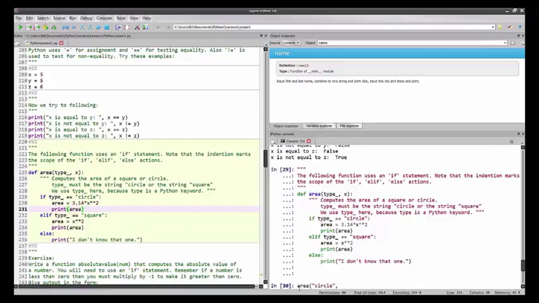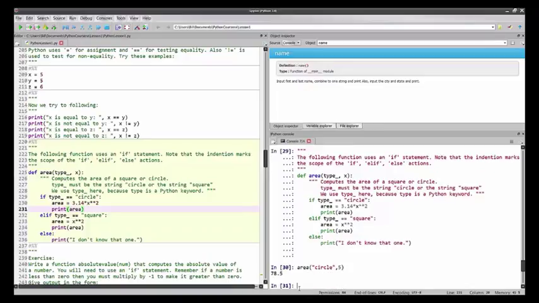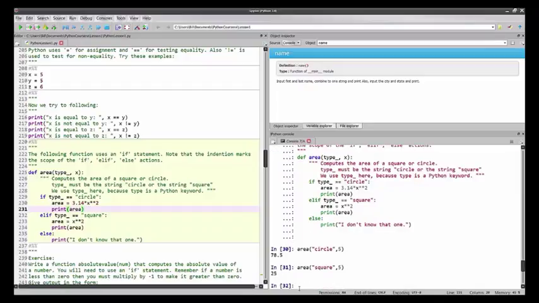If I tell it that we want the area of a circle, then I give it the radius of the circle, 5, say, and it computes the area of the circle. If we say that we're computing the area of a square, and I give it a 5, then it computes a different number. Let's see how it does that.